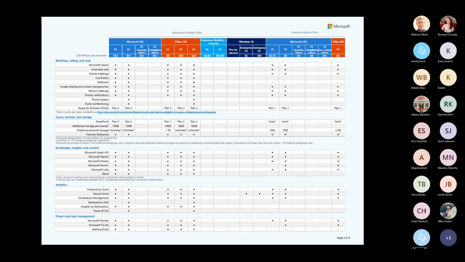It does come as what's known as an a la carte license. These just give you the plan licenses here. If you want to know more about a la carte licensing, we'll be more than happy to help you with those.